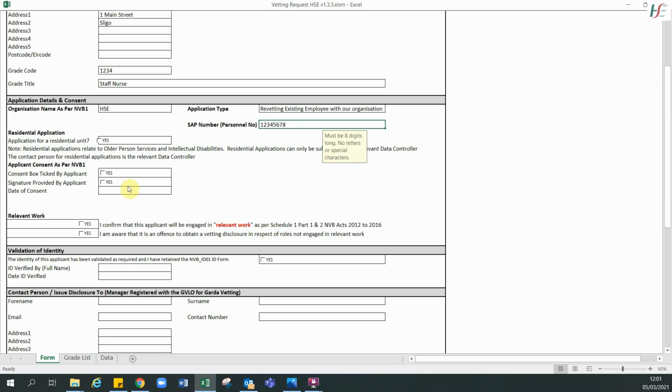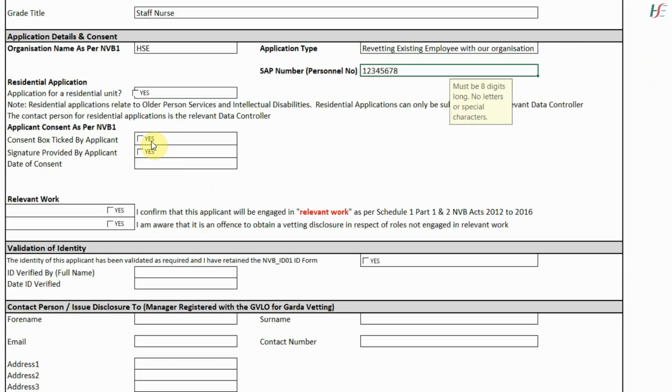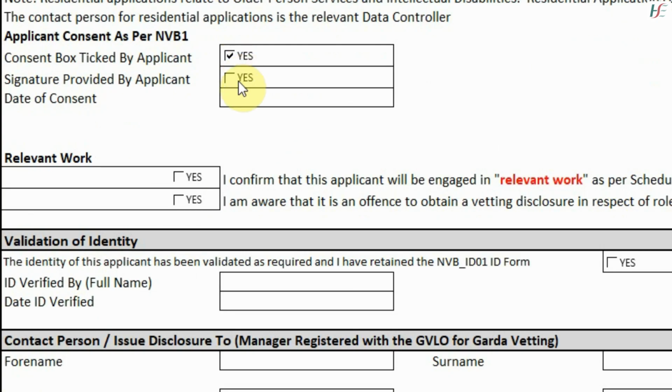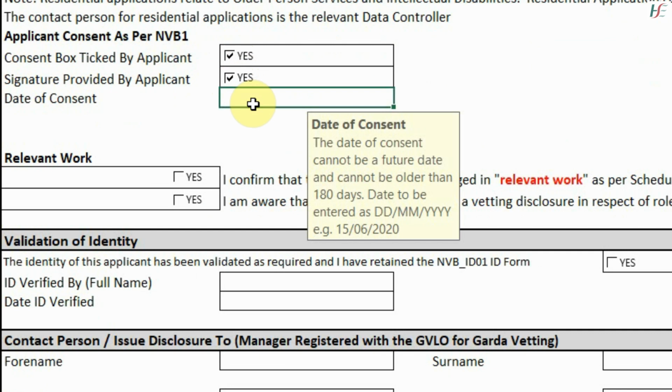Please indicate that the applicant has given their consent on the NVB1 form, that they have ticked the consent box and that they have provided their signature. The date of consent must also be provided.